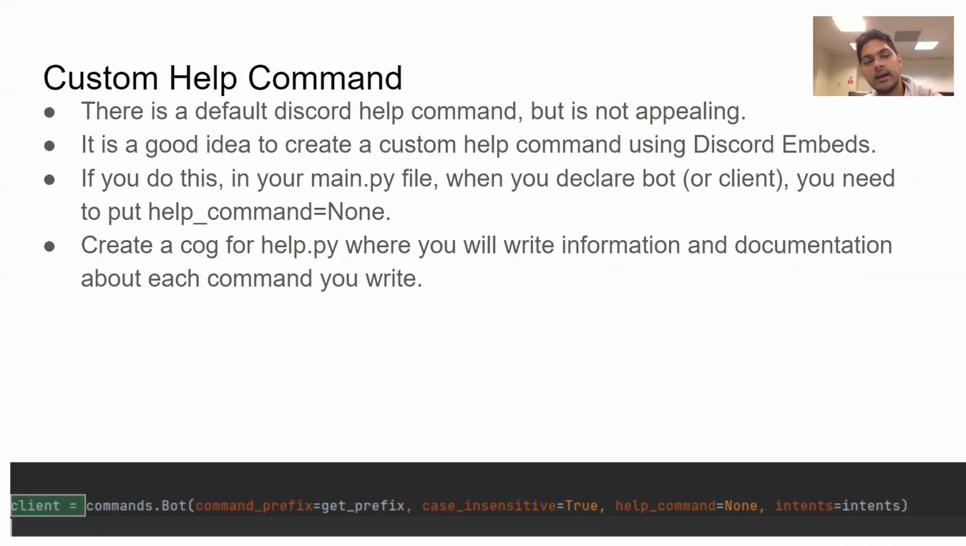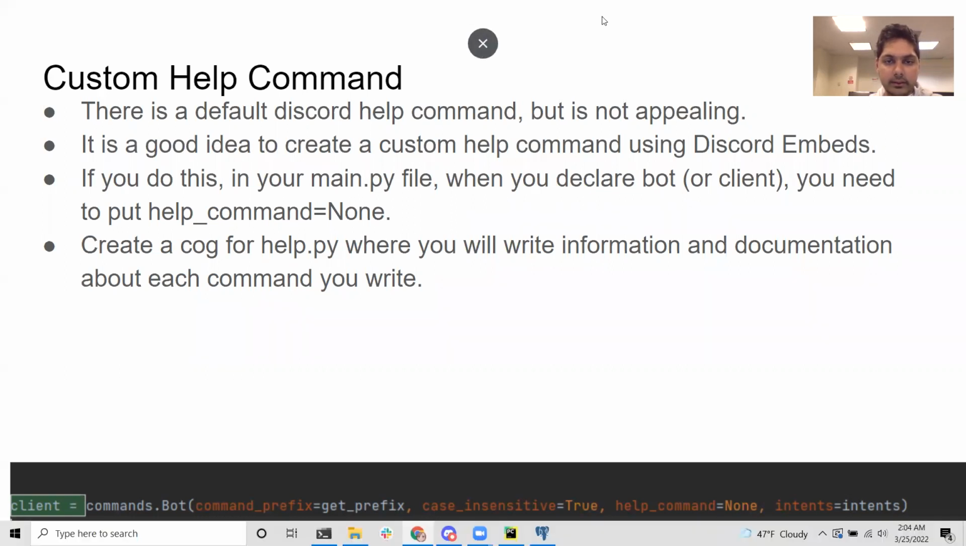So, custom help command. It's really helpful to create a custom help command because there is a default one, but it looks pretty ugly and gross. So it's a good idea to create a Discord embed in order to do that. And actually, I'm going to take a quick break.